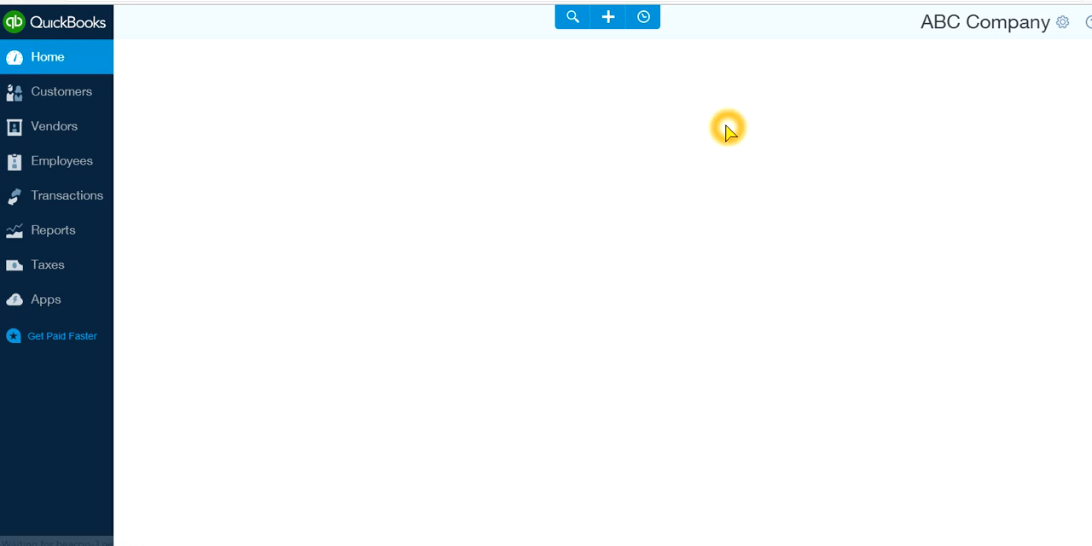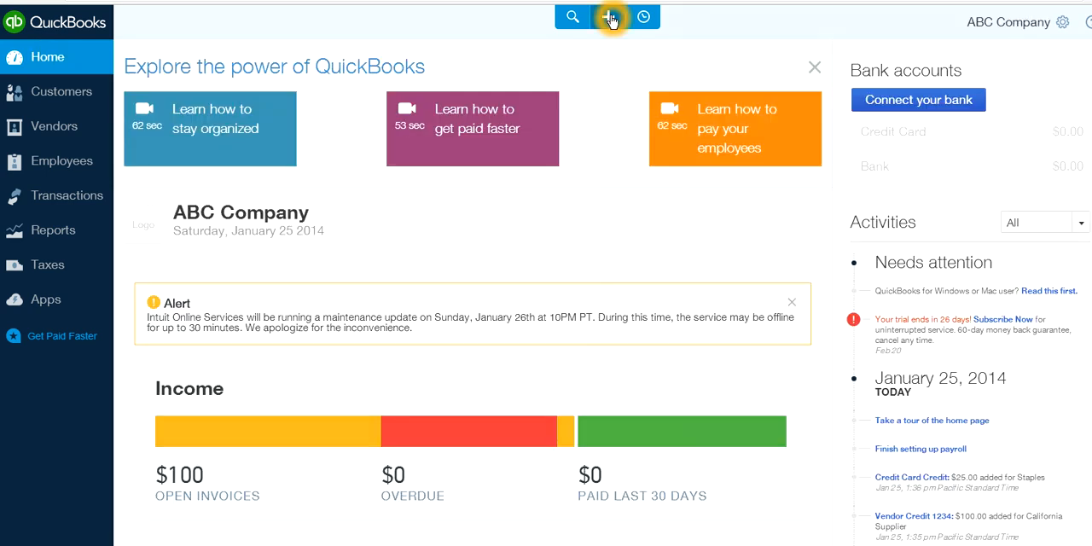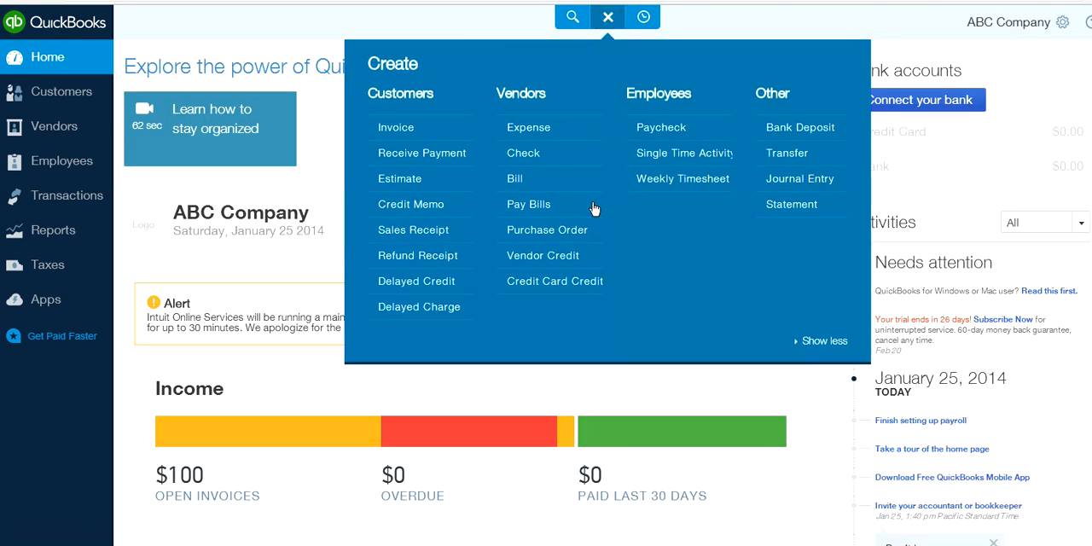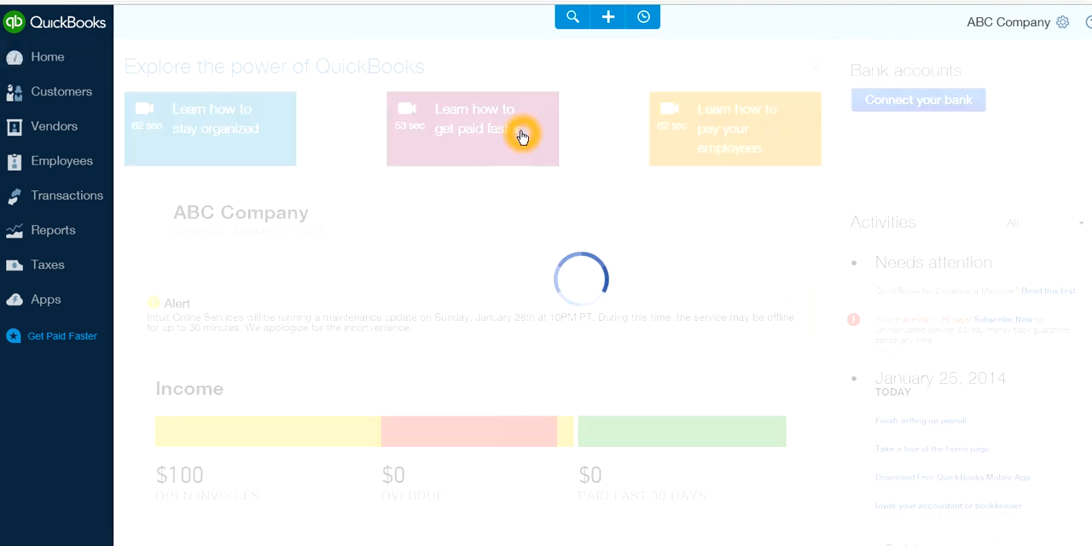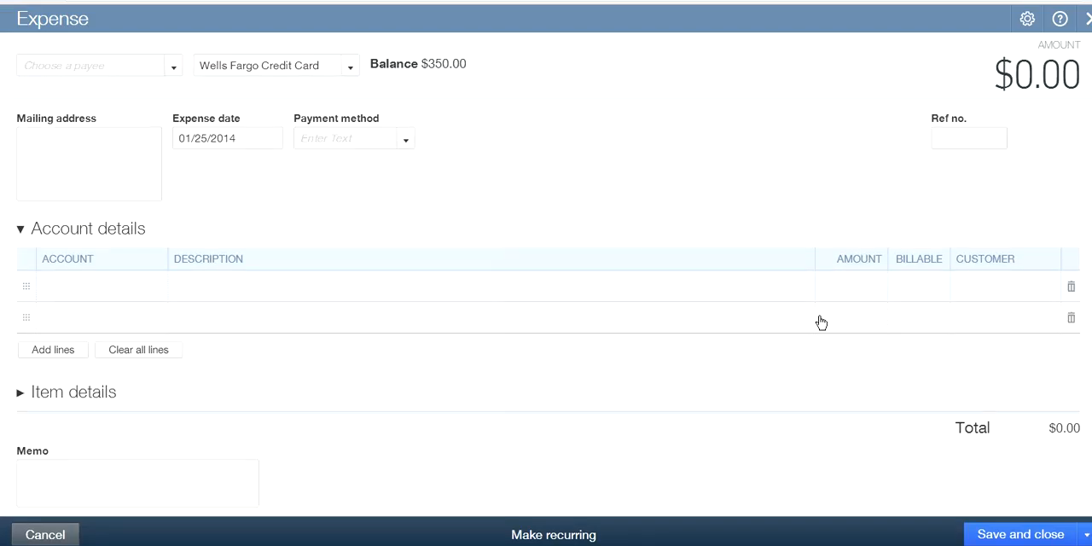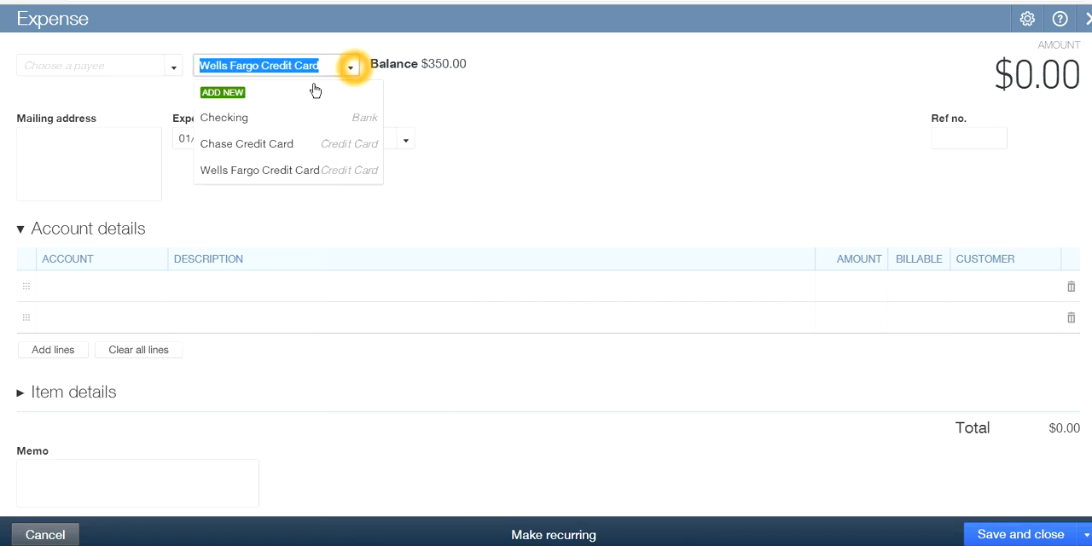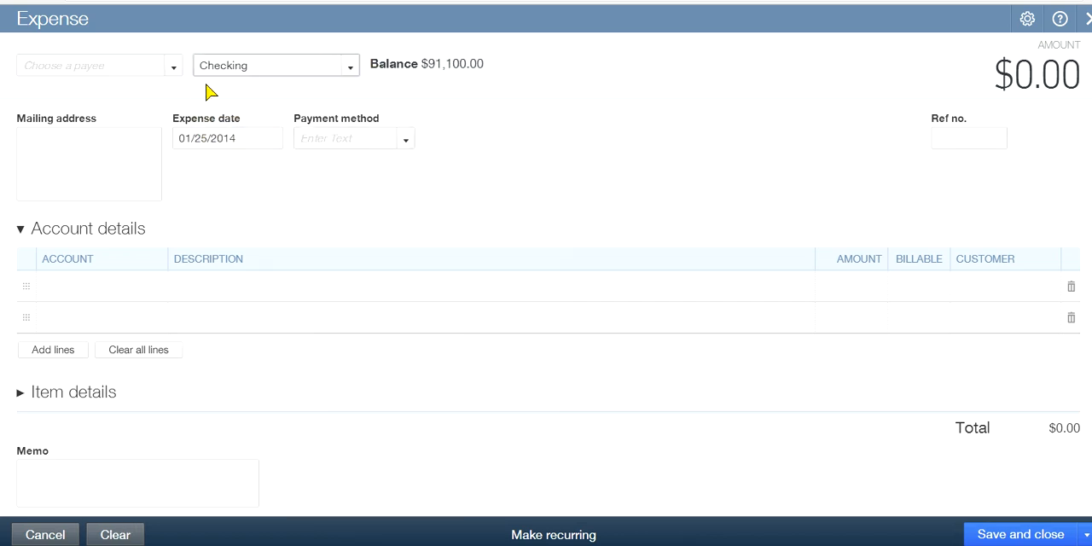Alright, so go home again and let's click this plus sign again. Let's see what happens in here. Let's click expense. See, now as you can see here, we added two new columns. One is billable and the other one is customer.